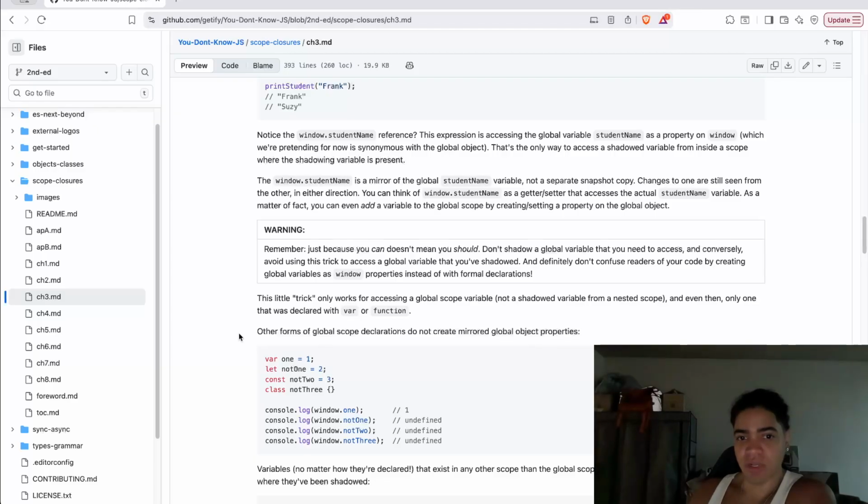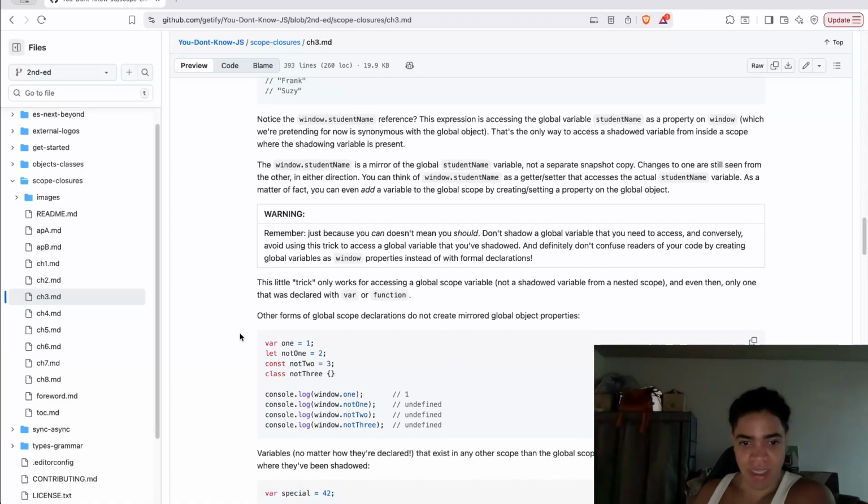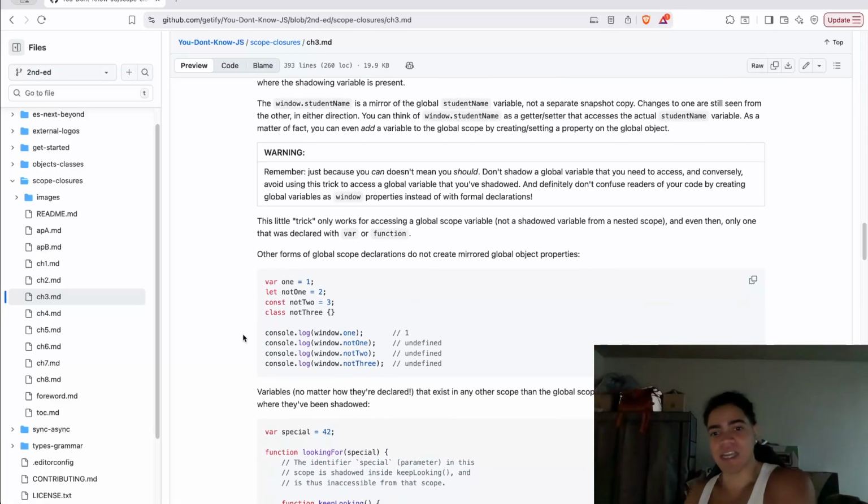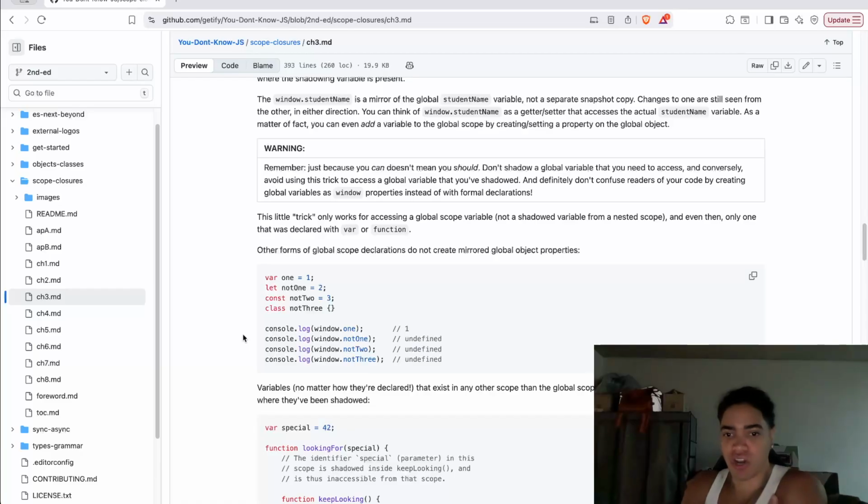The window.studentName is a mirror of the global studentName variable, not a separate snapshot copy. Changes to one are still seen from the other in either direction. You can think of window.studentName as a getter and setter that accesses the actual studentName. Remember, just because you can doesn't mean you should. Don't shadow a global variable when you need access to it. Conversely, this little trick only works for accessing a global scope variable, not a shadowed variable from a nested scope.